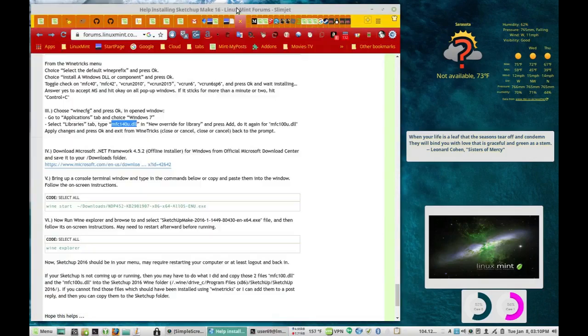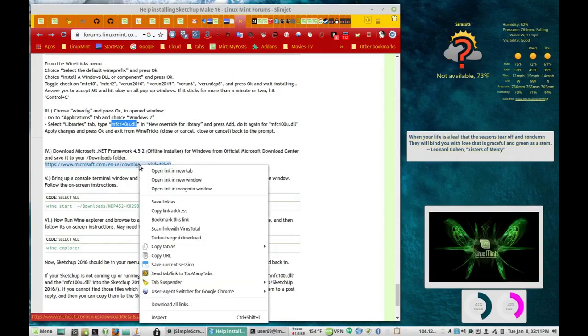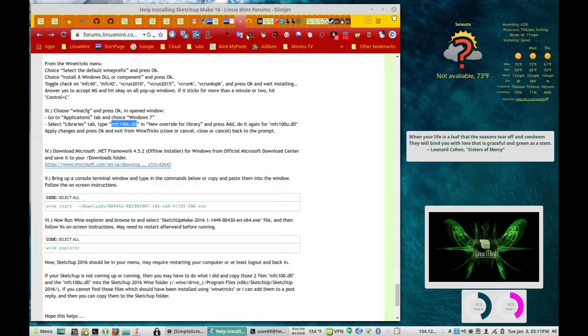the next thing I want you to do is to install the Microsoft .NET Framework 4.52. Now, these instructions are for installing Sketchup 2018, but I'm paraphrasing them for installing Sketchup Make 16 or Sketchup Pro 16 or 2017 free or Pro. So I'm following their instructions, and it's worked for me. So now they're saying, okay, get the Microsoft .NET Framework 4.52 offline installer.